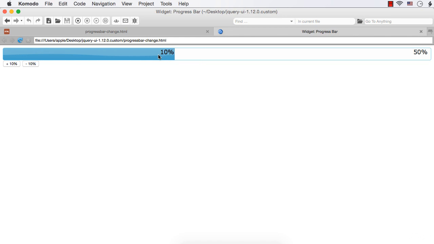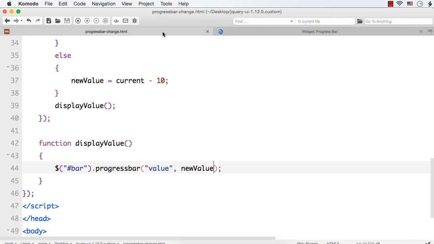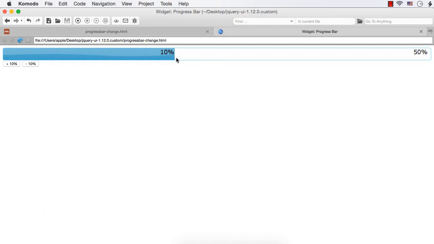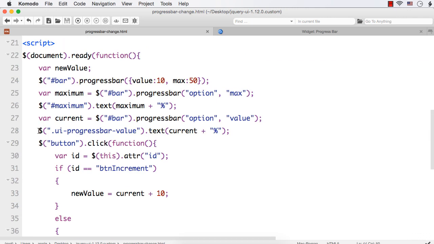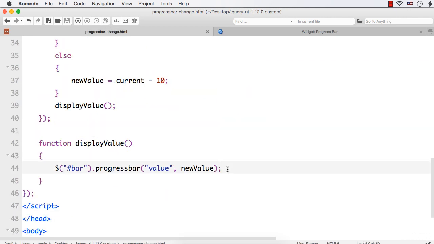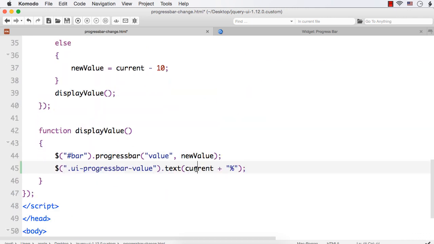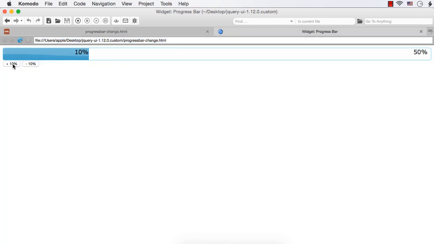So what should we do? We also have to change this value, right? So we need to do that as well. So what we have to do? We need to change the text value. So let me copy this and paste it here and change this to new value, right? Now let's check the code. Save, refresh. Let me click plus 10. See, it is 20%. Now again, if I click plus 10, what will happen? It should be 30% in fact, right? Plus 10, nothing is happening.